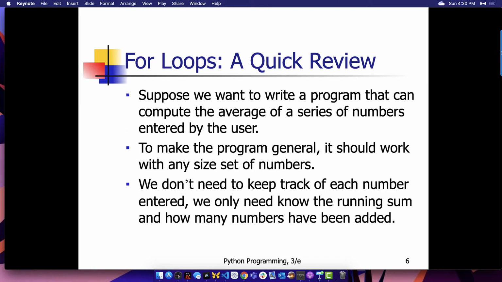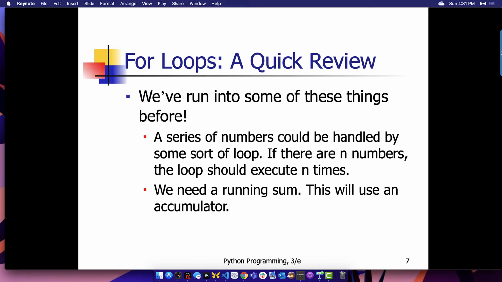It is a review. Suppose we want to write a program that can compute the average of a series of numbers entered by a person, right? To make the program general, it should work with any size set of numbers, right? Not just like 10 or 12 or 2, right? We don't need to keep track of each number entered. We only need to know the running sum and how many numbers have been added, okay?